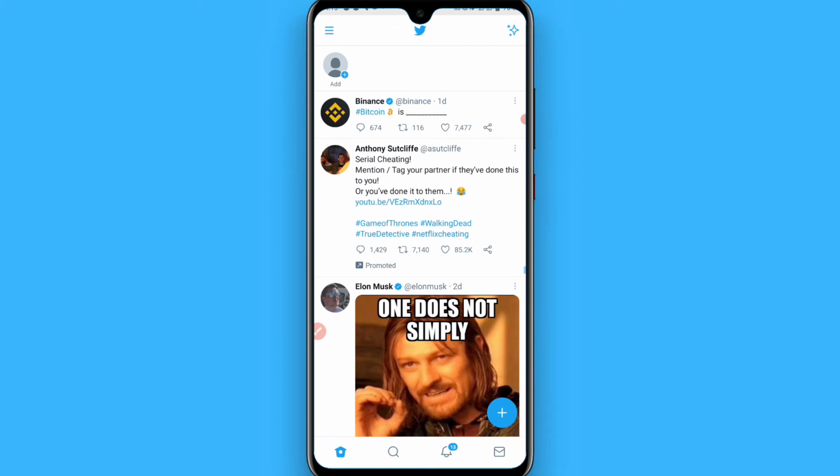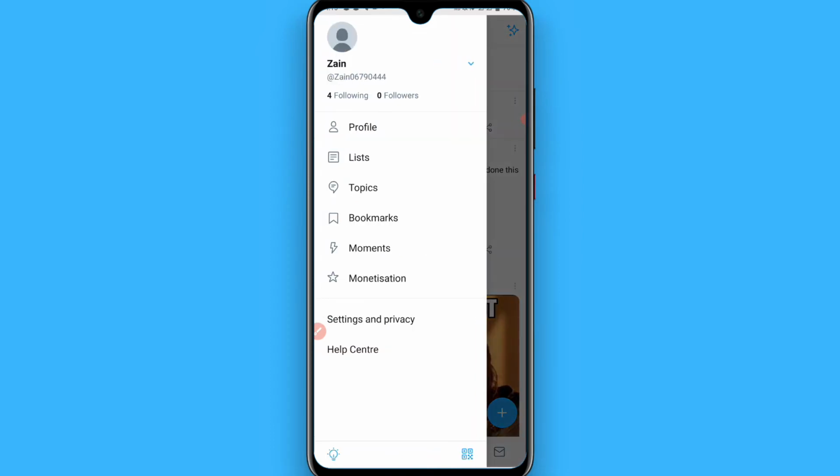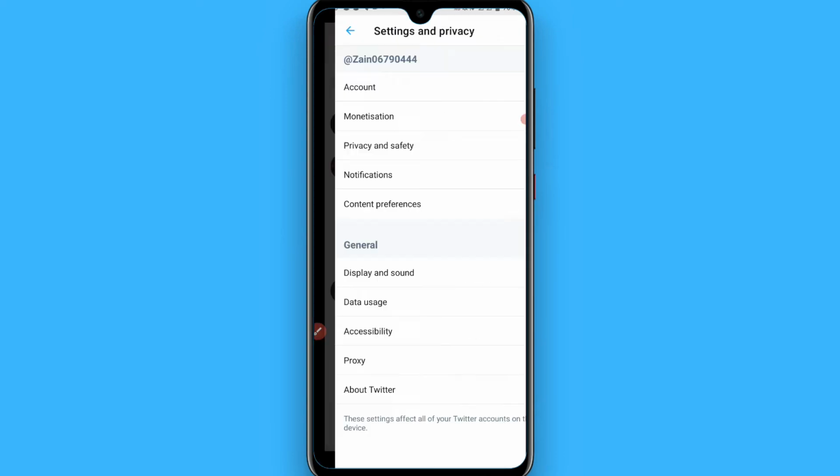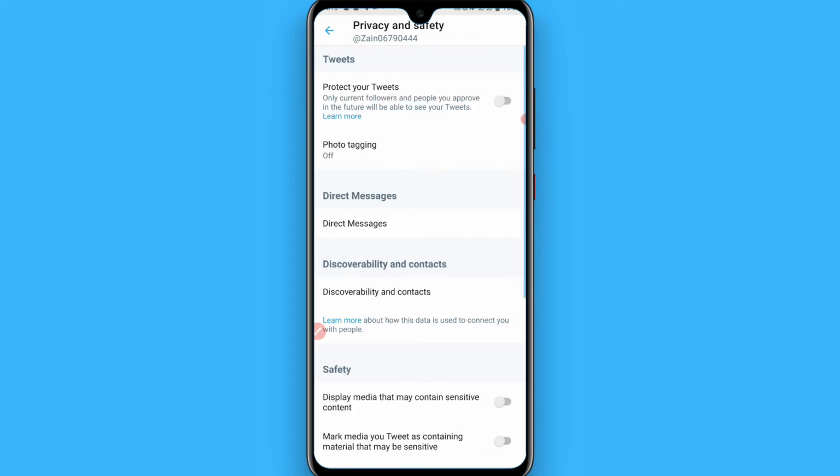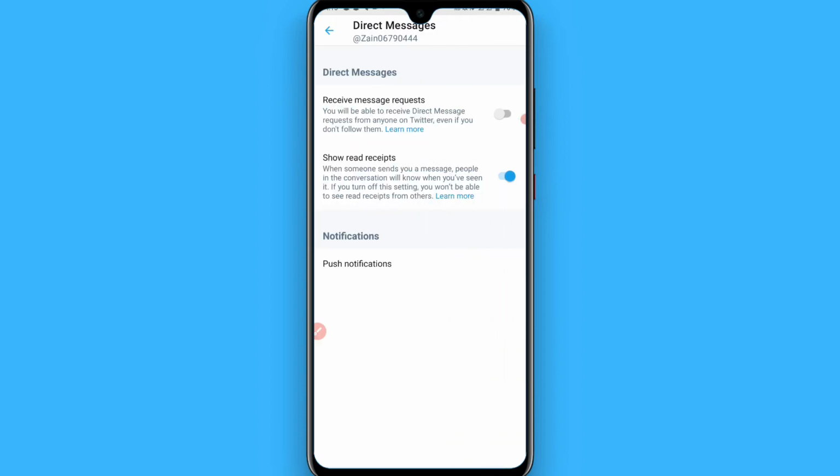you have to click on the three lines on the top left, and from here you have to click on Settings and Privacy, and in Settings and Privacy you have to click on Privacy and Safety, and from here you have to click on Direct Messages. Right now my toggle is turned off, so my direct messages are off. So you can also disable it in this way.